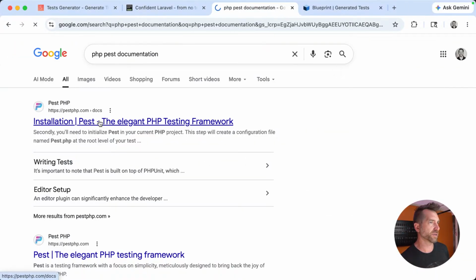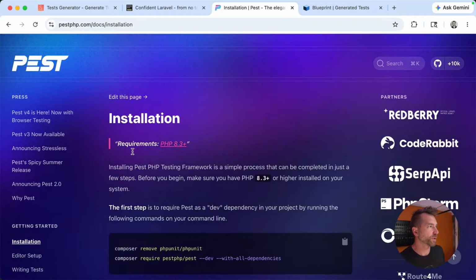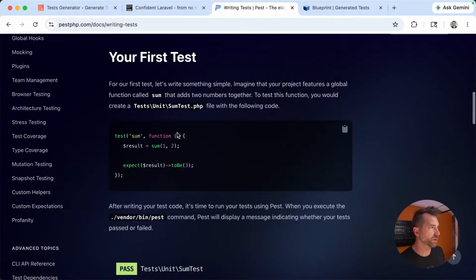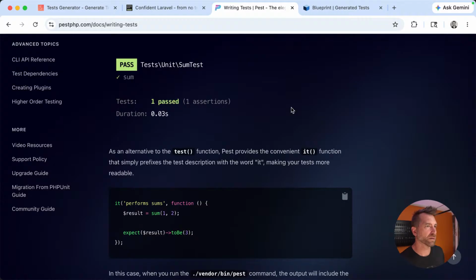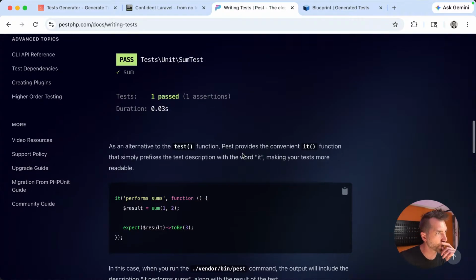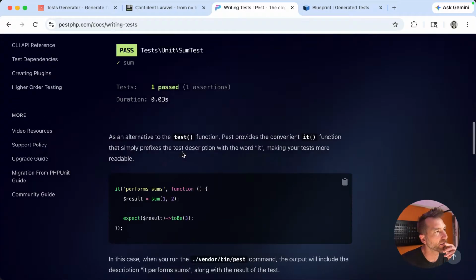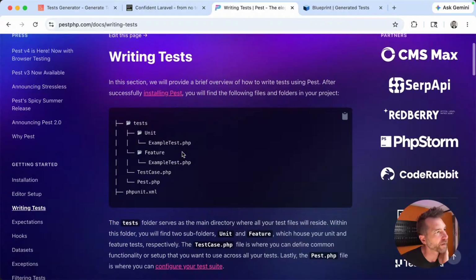Let's go back and figure out our answer here. I don't know why Chrome is so slow. Okay, editor setup, writing tests. Let's see what they do in their documentation. Okay, they have test. They have it. As an alternative to the test function, Pest provides the convenient it function that simply prefixes the test description with the word it, making your tests more readable. In this case, the output will include the description it performs some task. Oh, okay, yeah, I'll go back and look at that. It's probably a comment, but yeah, I'll go back and look at that. Thanks for clarifying.